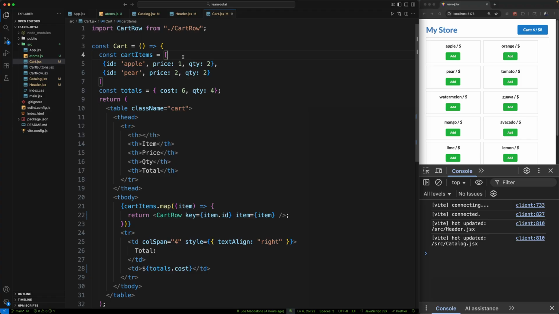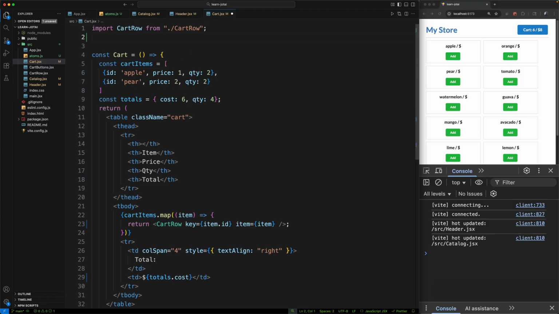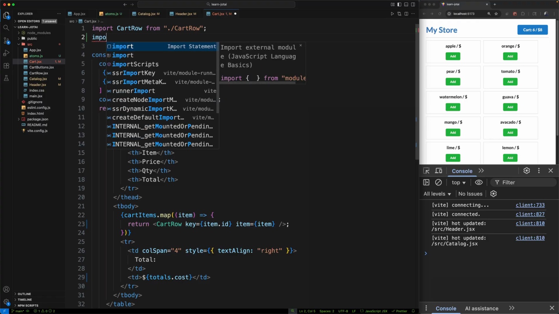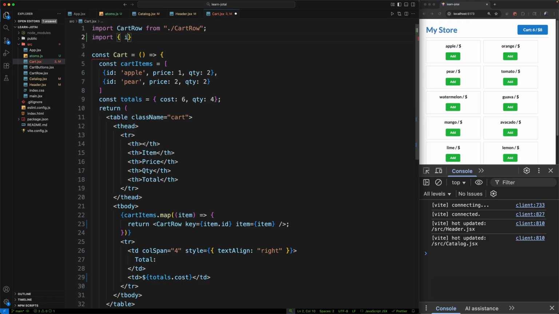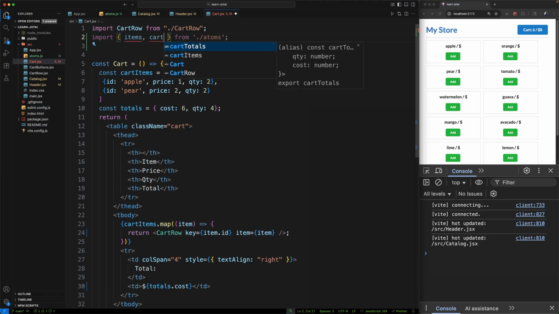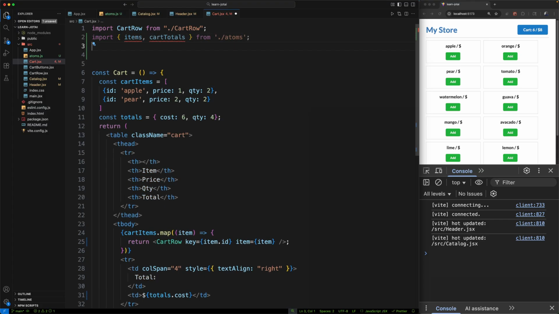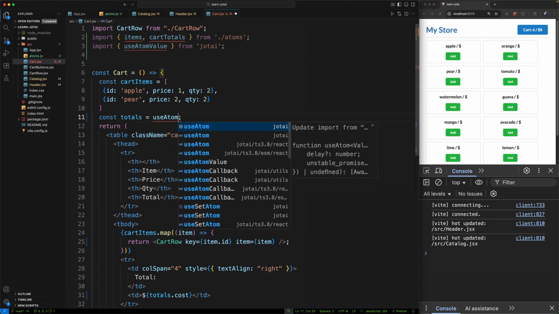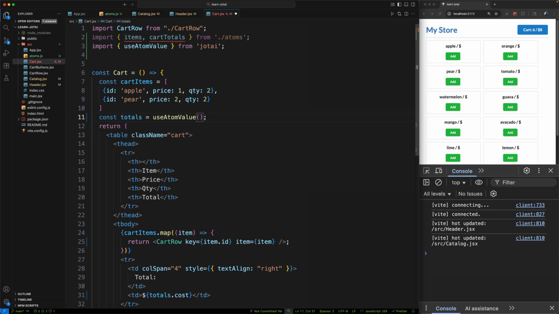Now, let's go ahead and get our items into our cart, our actual items rather than these mock items. So we're going to import items from our atoms and also our cart totals, which means we'll need useAtomValue. So let's set that up here, just like we did in our header.